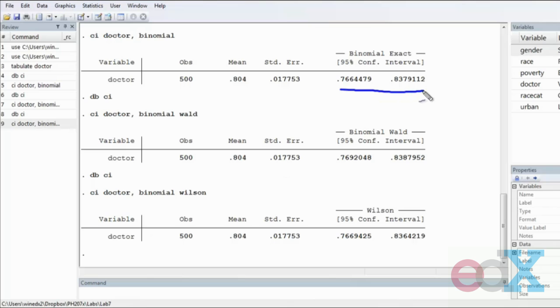Comparing these intervals, we see that this one's about 76.6 to 83.8. This is about 76.9 to 83.9, 76.7 to 83.6. So really, these guys are all almost equivalent. In practice, you could pick which one you would want to present.